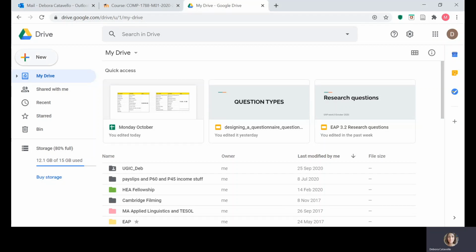Before you start using Google Forms, you should have your questions. You should have written your questions in a Word document, because I think this would make creating the questionnaire with Google Forms much quicker. So you should have your Word document with your questions.